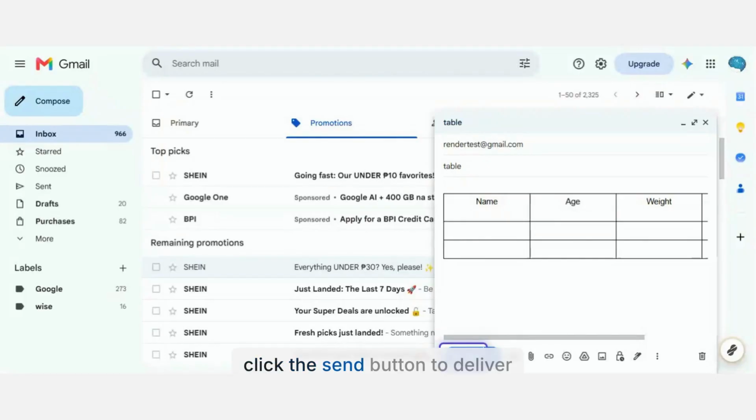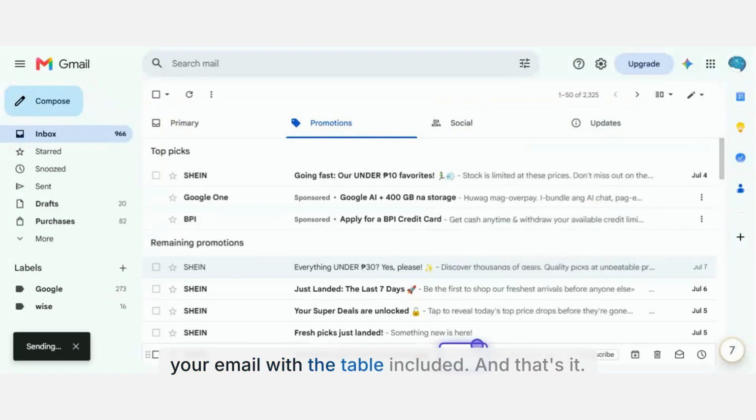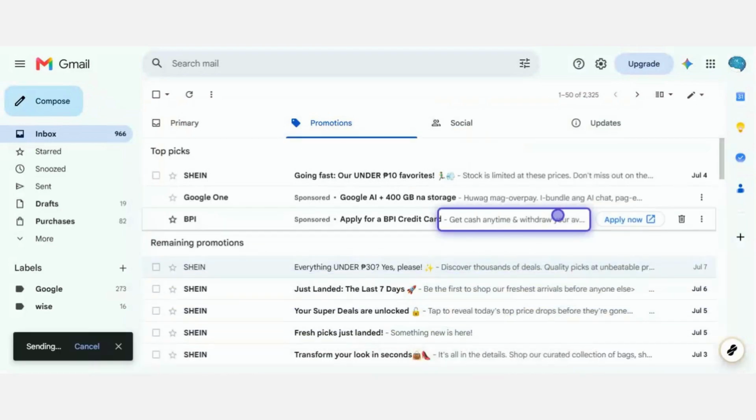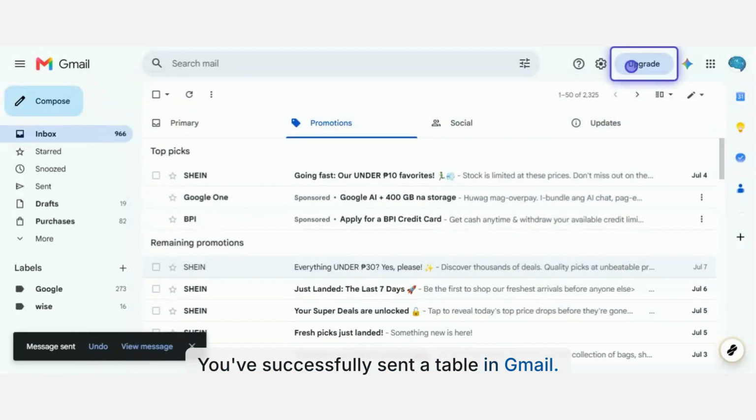Finally, click the Send button to deliver your email with the table included. And that's it! You've successfully sent a table in Gmail.